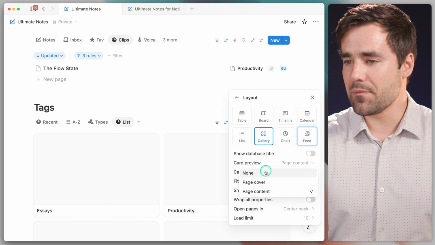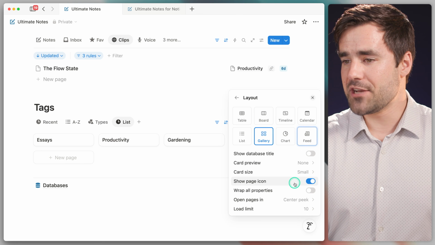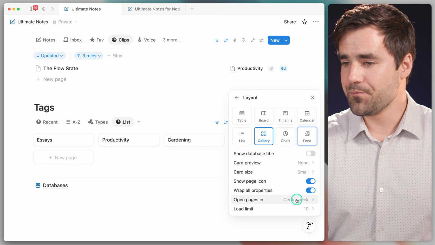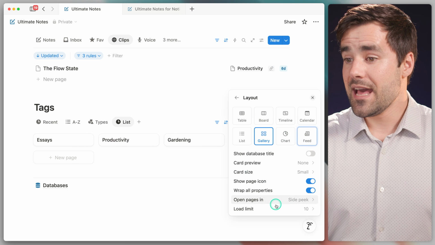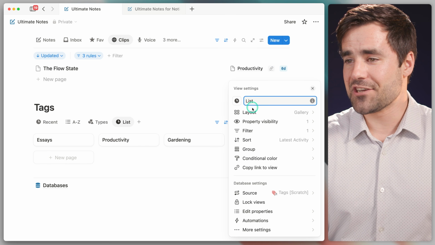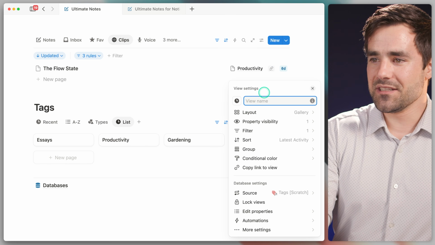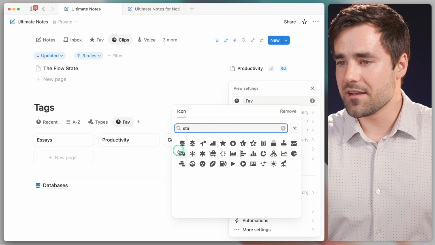For card preview, I'm going to go with none. For card size, I'm going to go with small. I'm going to show the page icon. I will wrap the properties. I'm going to set my open pages to side peek just because I prefer it, and we'll keep that load limit at 10. Now, when we go back, you're going to see it actually changed for some reason. So I'm going to delete that, call it favorites, or maybe fave, find a star icon.